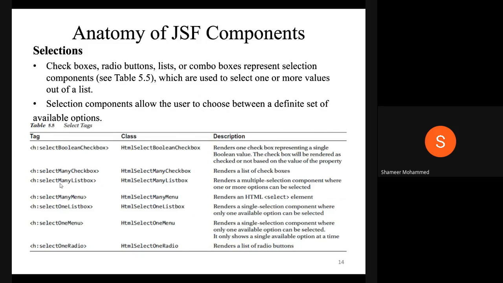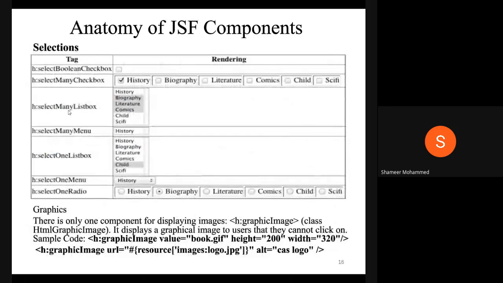Third tag, selectManyListbox. There is a drop down box, this one, select many. So you can press the control button and click biology, literature, comics, sci-fi, etc. Then all the selected items will be shown to you. This is your selection. You can select many from the list box. This is the option.